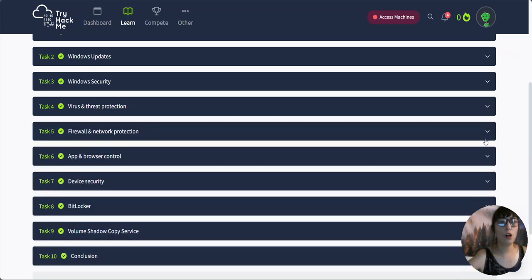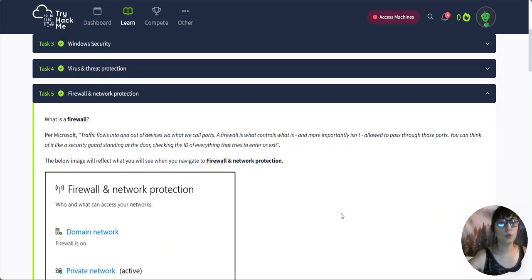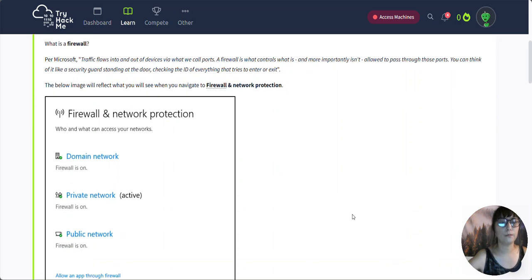Task 5 is firewall and network protection. What is a firewall? Per Microsoft, traffic flows into and out of devices via what we call ports. A firewall is what controls what is, and more importantly, isn't allowed to pass through these ports. You can think of it like a security guard standing at the door checking the ID of everything that tries to enter or exit. The below image will reflect what you will see when you navigate to firewall and network protection.